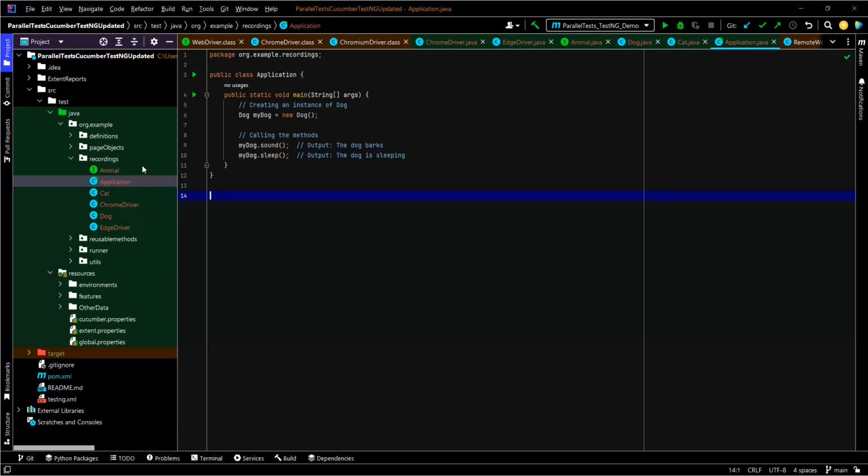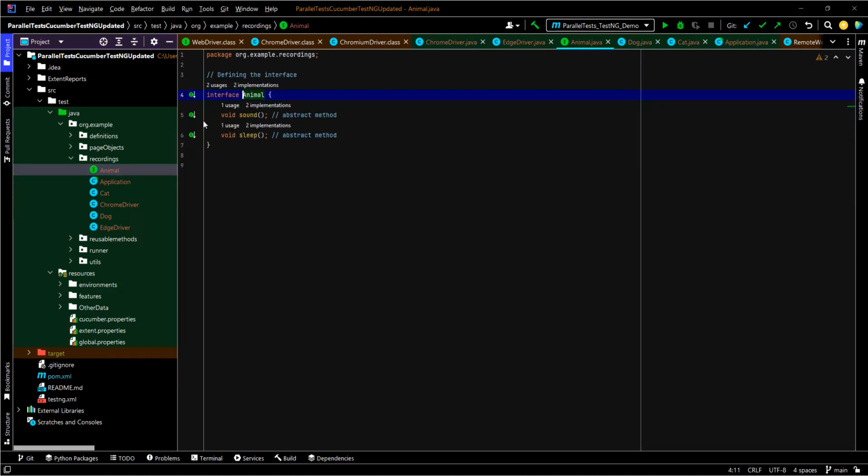Okay, so I have created few classes here just to explain what is interface in Java, because our Selenium WebDriver is an interface. So I'll just give a brief introduction about the interface. So as you know, in Java, this is how we declare one interface, right? And what is interface? Interface is basically a skeleton. We don't write any code here, we just define some methods, and then we need to write the code in the class that implements this interface, right?